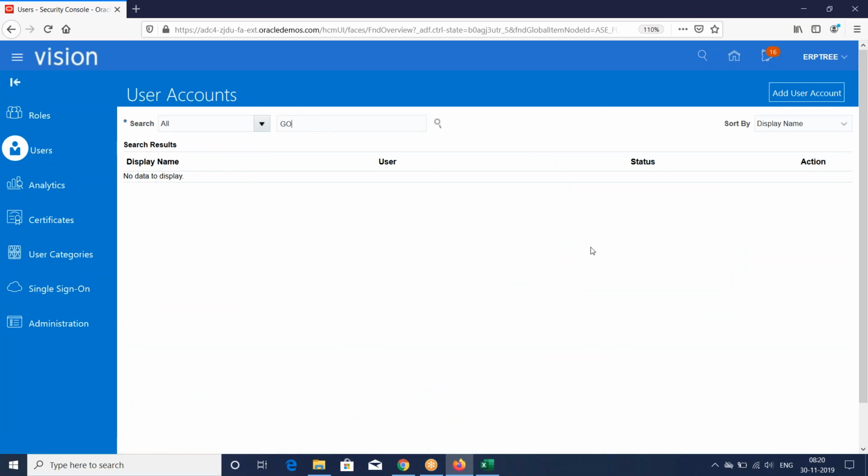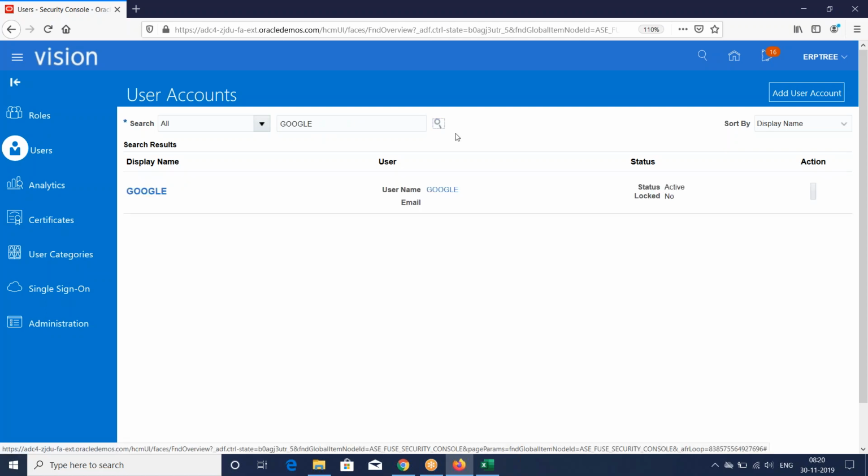If you want to find the same user, it's already selected, and you can search for our user. Our username is Google. Click on Search and you can find our user record. This is the username and display name. If you want to reset the password for this user at a later point of time, you can go to Actions and reset the password. If you want to delete the user, you can delete, or if you want to lock the account, you can lock the account. These are the different actions you can perform against the user record.